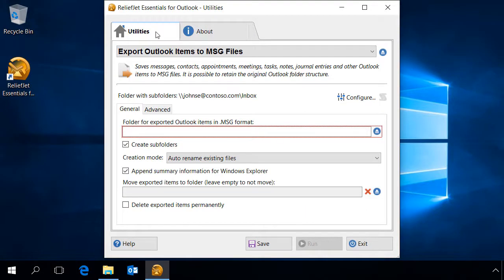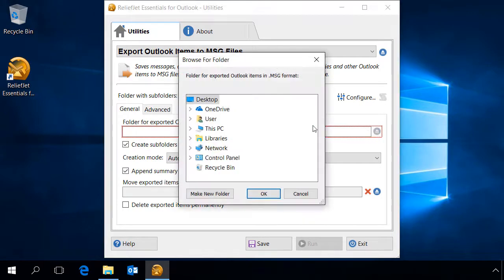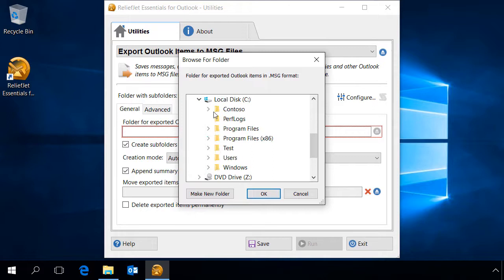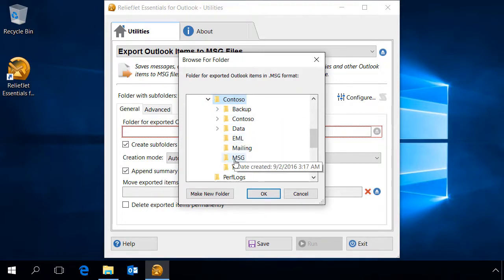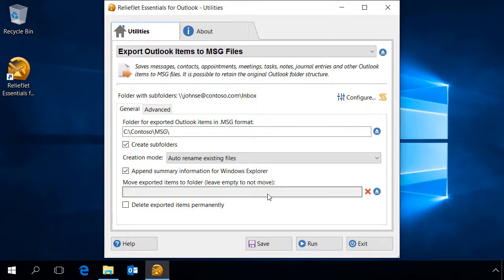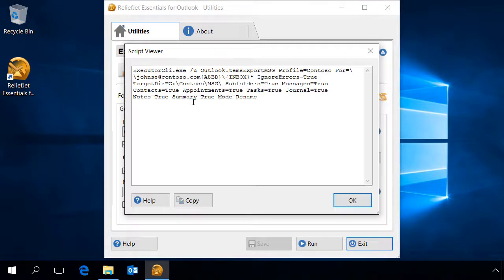Before you can start the utility, you must specify the required settings marked with a red border. For example, we need to specify a folder for message files in this case. You can save all the utility settings for future use. By clicking the Show the Command Line button, you will see a ready-to-use command to run the utility from the command line with the current settings. You can copy the command line to the clipboard.